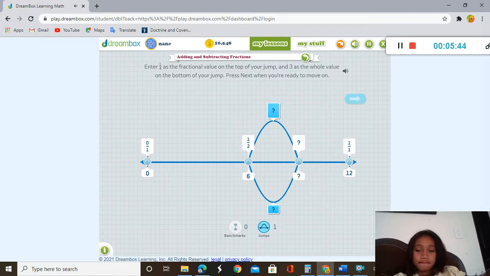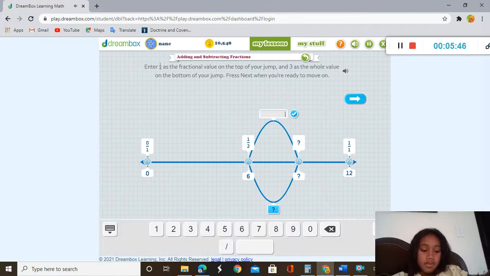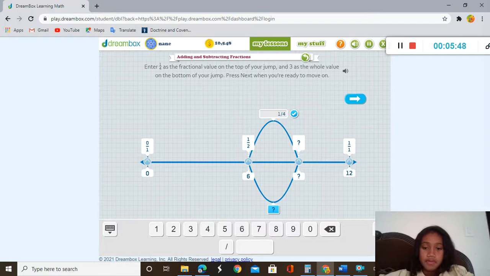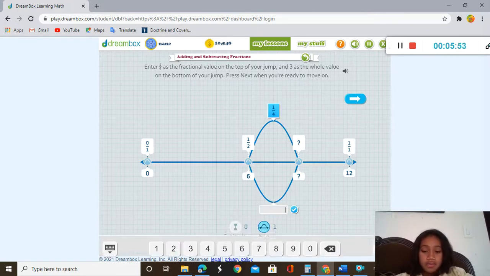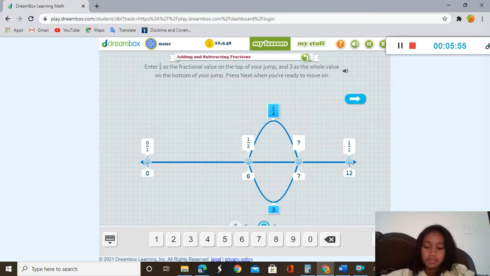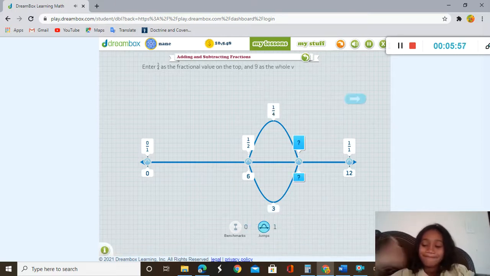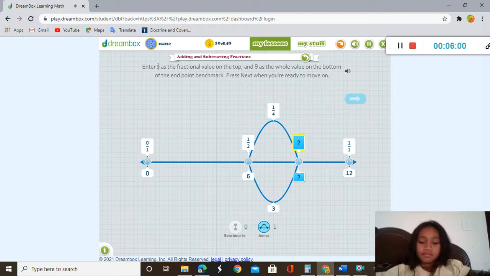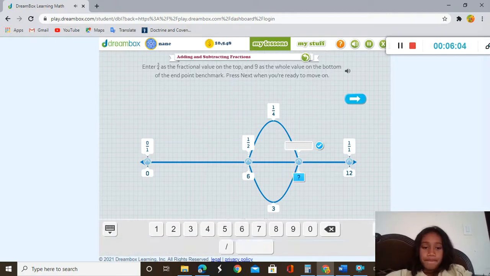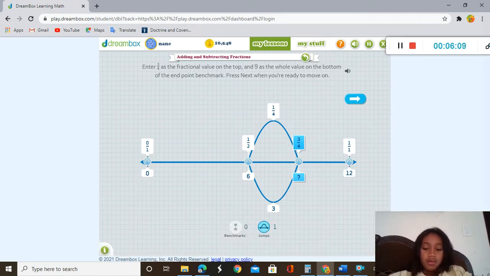Enter 1/4 as the fractional value on the top. So 1/4, and then 3 as the whole value. What's next? Enter 3/4 as the fractional value on the top, and 9 as the whole value on the bottom. So 3/4, 9 as the whole on the bottom. Let's push next. You have labeled all of the parts of this jump correctly.